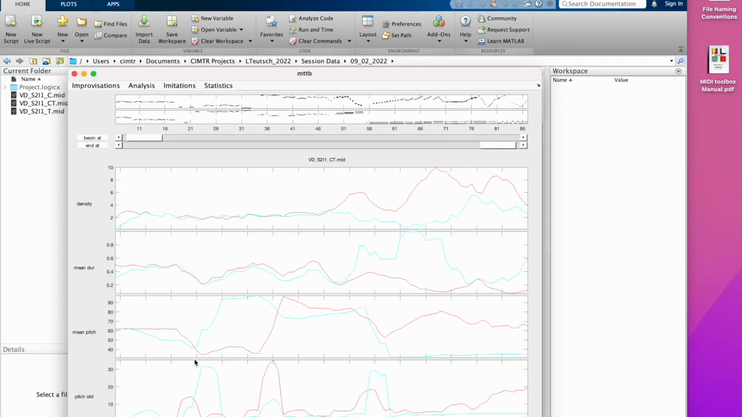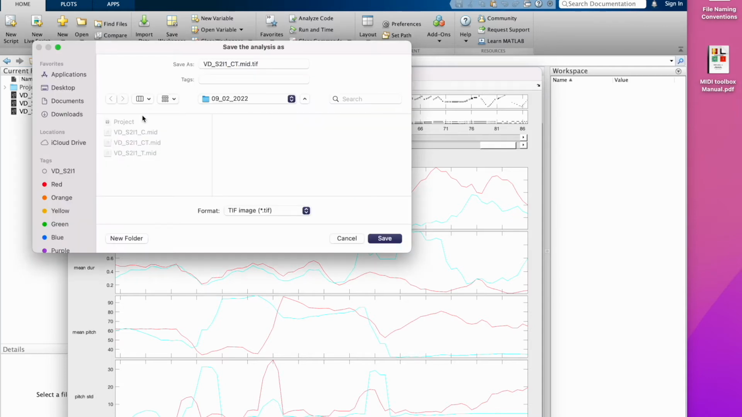If you want to save your MTTB analysis to look back at it later, you can do that by clicking Analysis and then Save Analysis. This will save it as a TIFF file, which is an image, so you can look back at it later, but you won't be able to edit or reanalyze it.